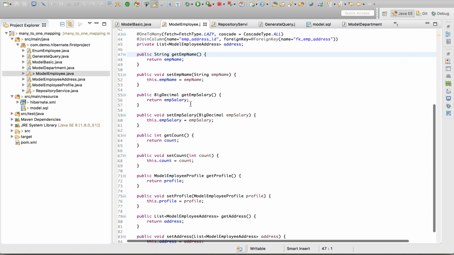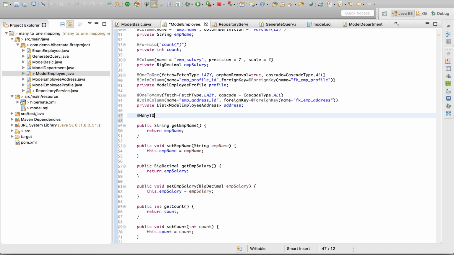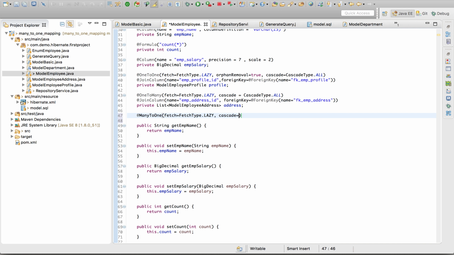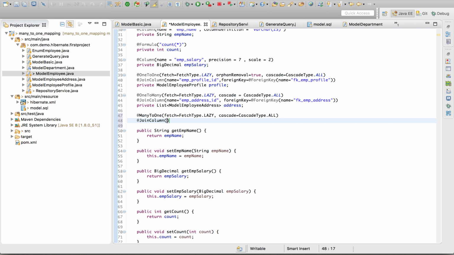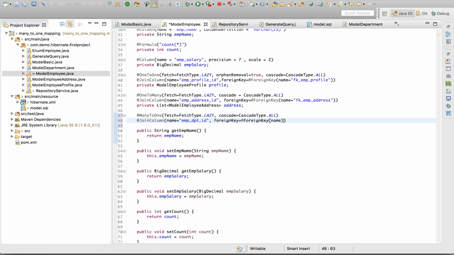Now we will move to model employee. Here we have to create a many to one relationship. We'll write many to one, and add some attributes in here like fetch type dot lazy. Apart from that, cascade property, that is cascade type dot all, and we'll write join column so that we can have a property name as emp department id, and we'll have a foreign key name as foreign key, and we'll name it fk underscore emp underscore dpt.